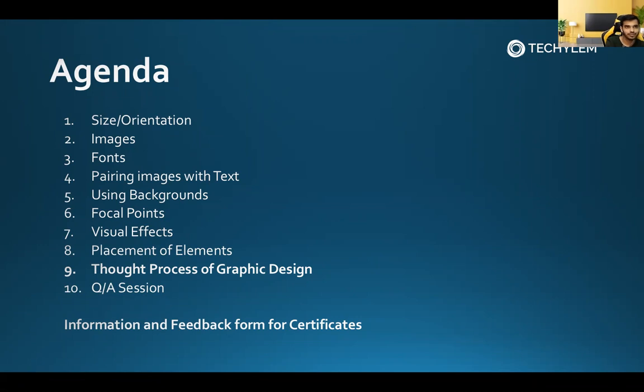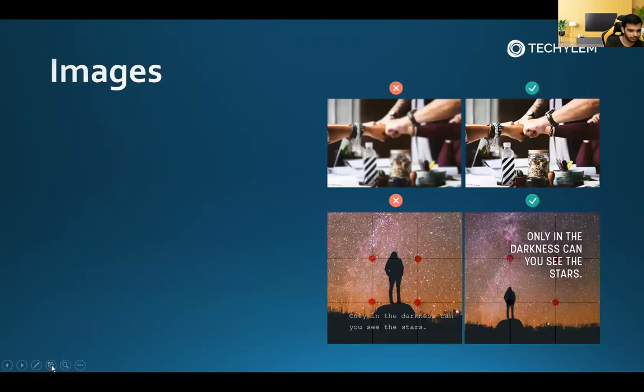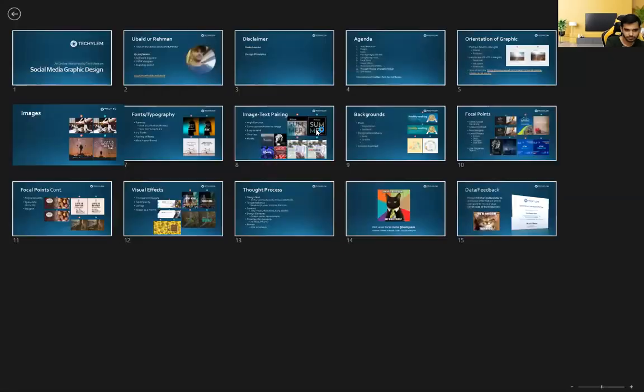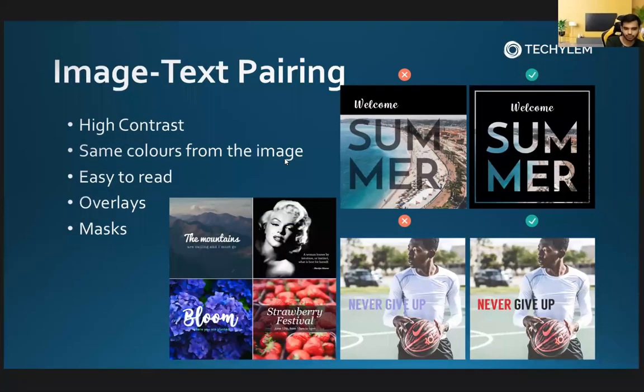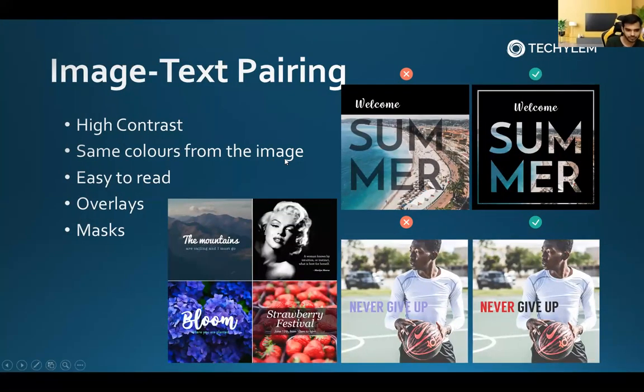All right, bleed. Pairing of images with text again. All right. So once we have our images and also we have our text, merging them up is quite a task, and we do not want to mess it around like this. Well, this image is really messed up.